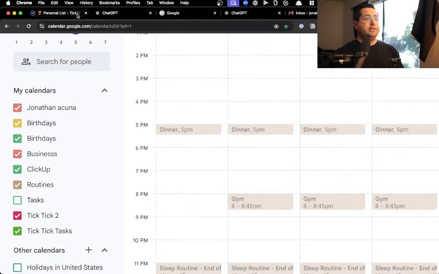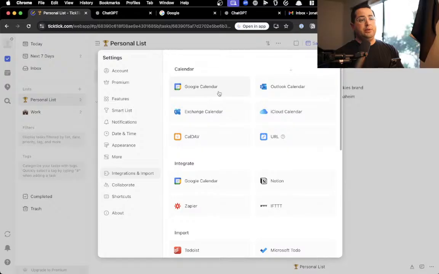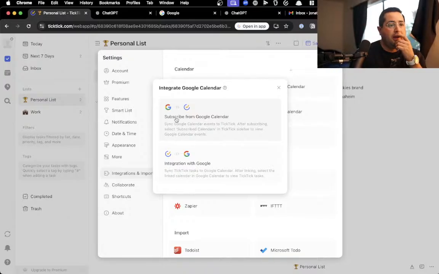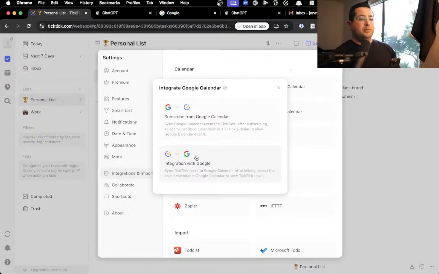So when you go back to TickTick and you click on the Google Calendar feature, what I highly recommend is choosing integrate with Google Calendar. If you choose the first option, it's going to actually pull all the events in your calendar into TickTick. I don't want to do that. That would just cause a lot of clutter and mess. I want to keep them separate and clean. So you're just going to click integrate with Google.